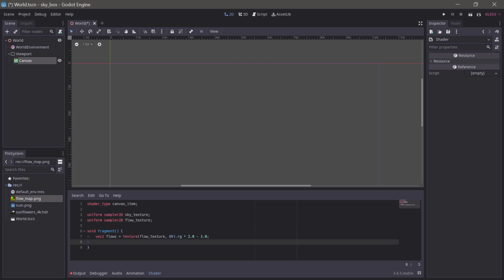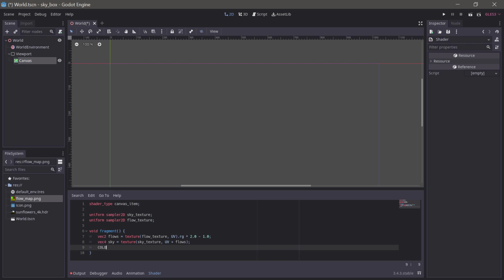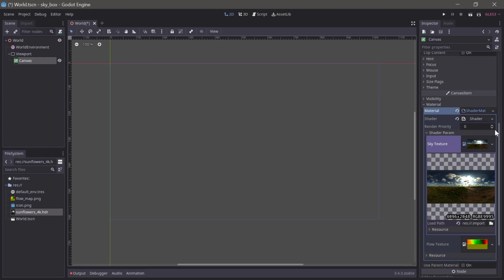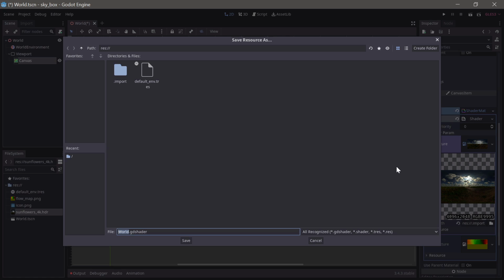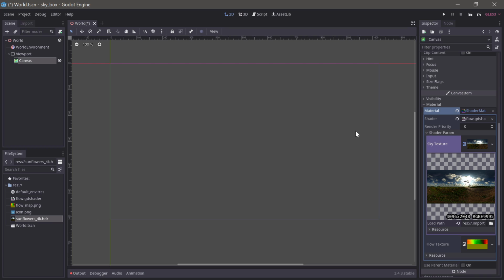And what we want to use these flows for is to offset the UVs when we read in the sky texture. So we do a vec4 for sky, we read in the texture of the sky texture, then we are going to read in the UV plus the flows, and we will just take the color and set it equal to the sky. Now what I'll actually do is save the shader here, just so it's a bit easier to edit it while selecting other parts of the scene rather than having to go into the canvas every time.